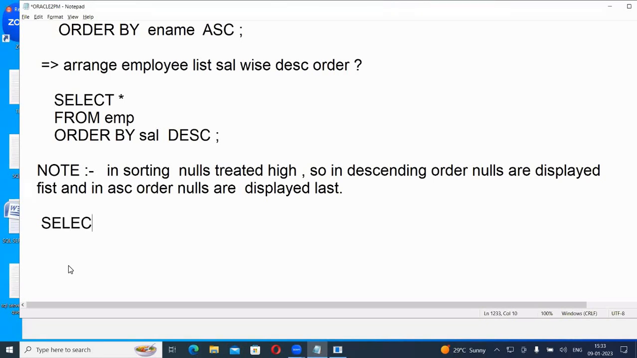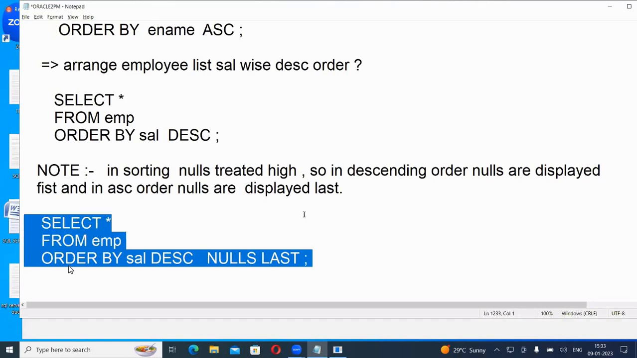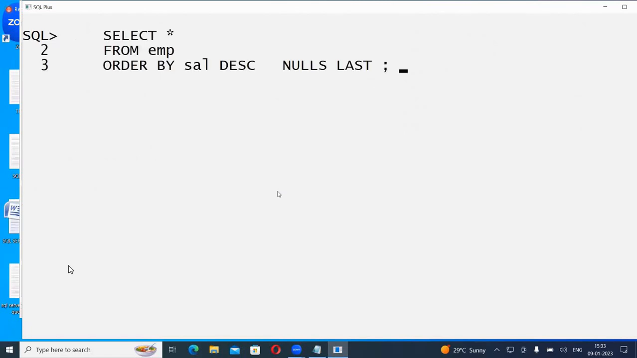Select star from EMP, order by salary descending. What is your requirement? You don't want to see the null values first. You want to see the null values last. Then you have to say nulls last. Use this option, nulls last.